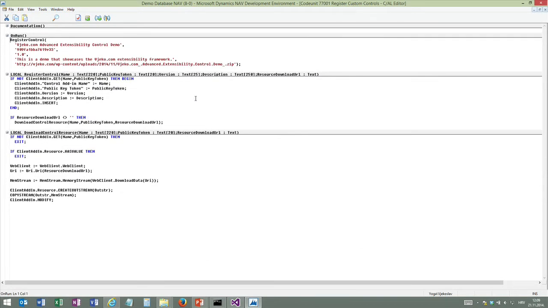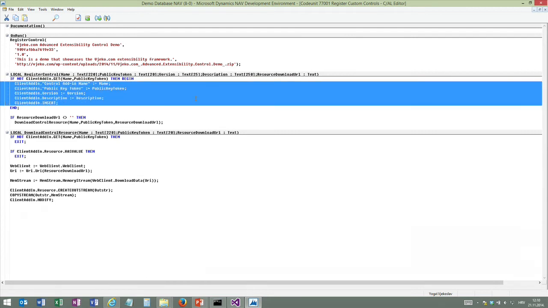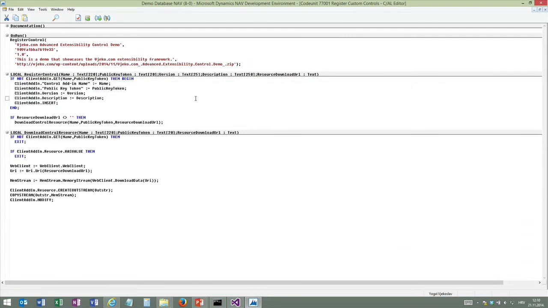So here I have register control. What I do here is I call this local method. I pass the name of the control, the public key token. These are defined by you, so you can just hard code them in here. Version, description, they are arbitrary. And here you have the resource file, which comes from internet. Okay, so it's a resource demo from my blog. So I pass that on to register control. If the client add-in exists, it doesn't execute this. So if the client add-in does not exist, it actually first inserts.